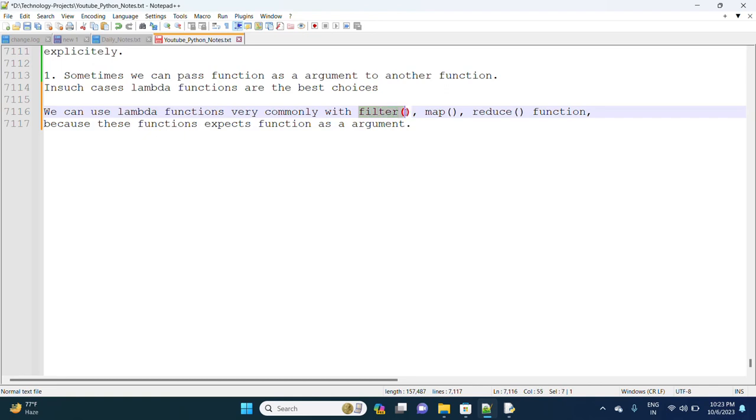So in the next session I'm going to highlight these functions only. Clear, right? Today's concept is anonymous functions or lambda functions. In the next session I'm going to explain these three functions: map function, filter function, and reduce function.